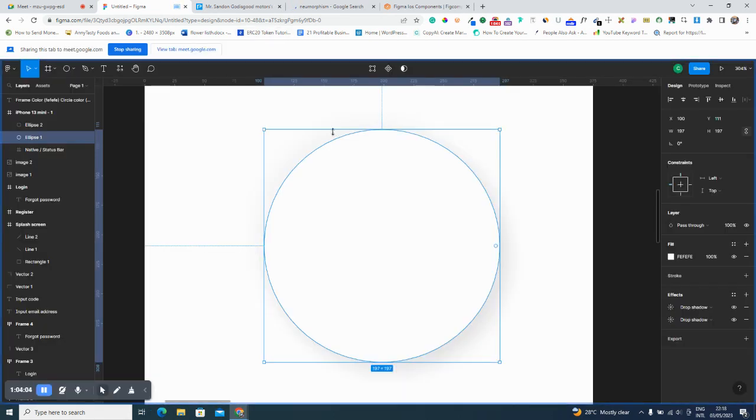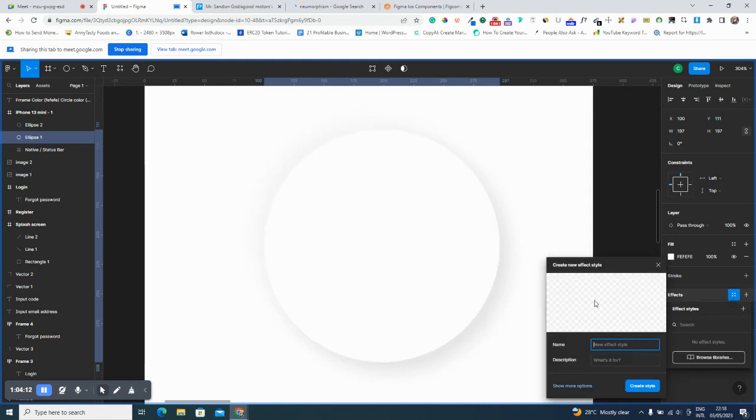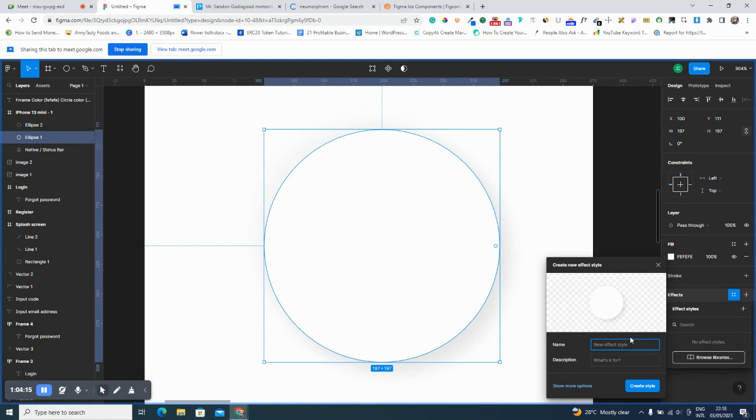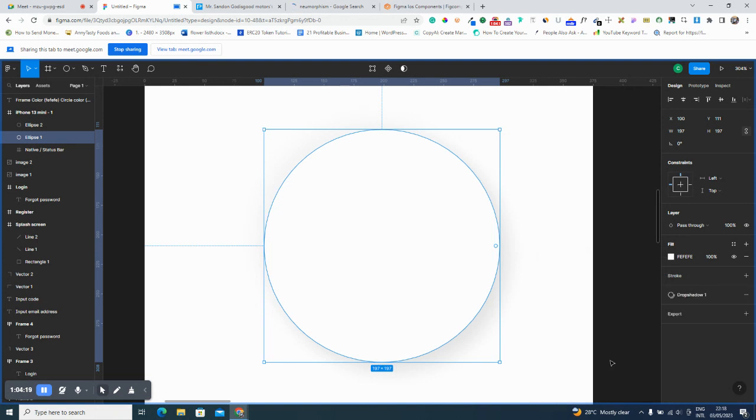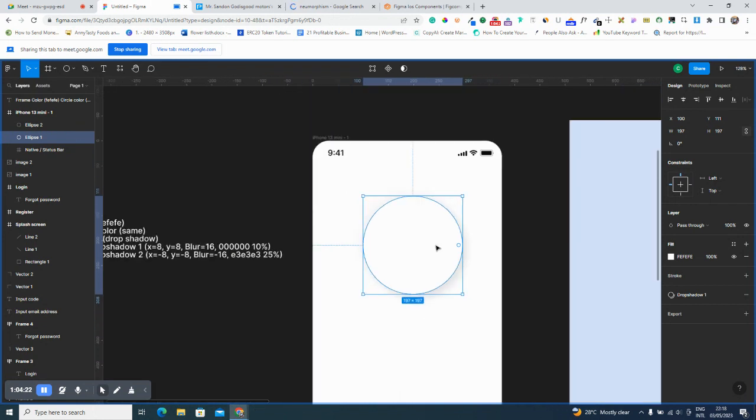Oh, sorry, I didn't know I was not sharing it. Sorry. You can see it now. You see this on the morphism design that you've done. Just come over here, click here, and make it a style. I'll tell you why later. We're going to call this one drop shadow one, right? So we'll just keep it there.